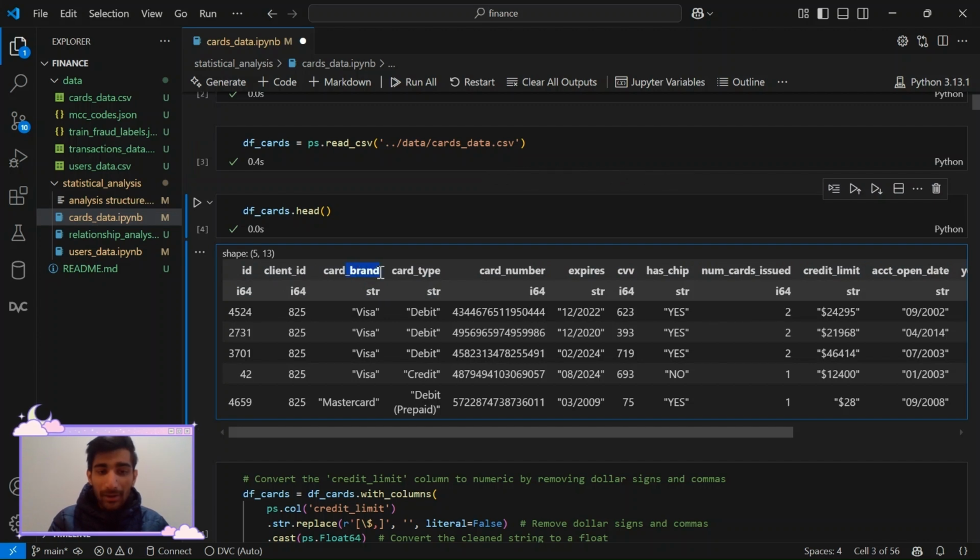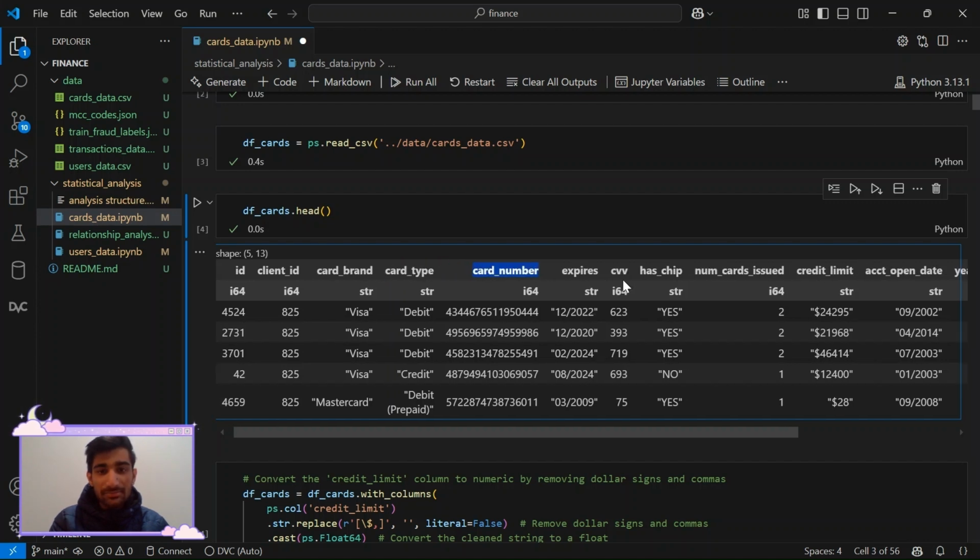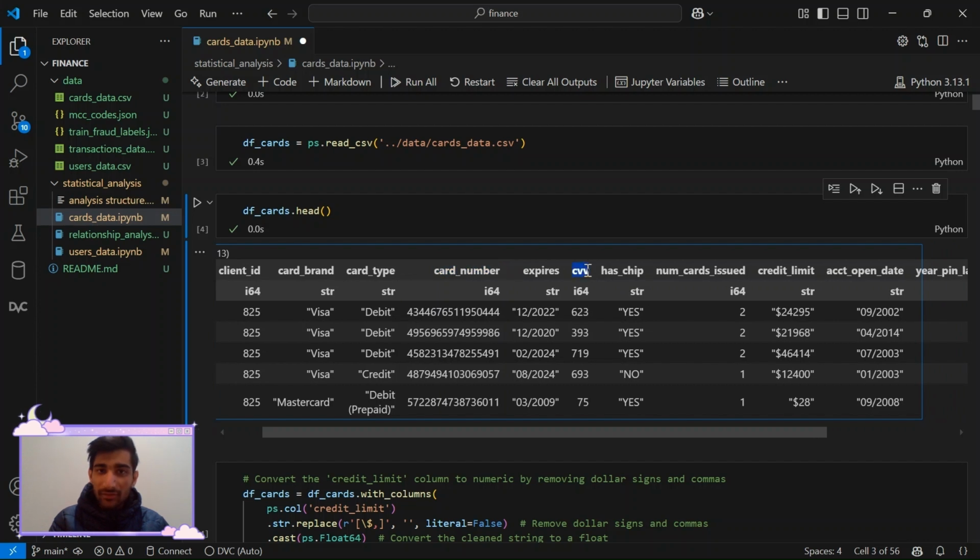foreign key as discussed before. Then we have card brand, which is going to be Visa, MasterCard, and there are 2 other types as well that we will figure out in the future. And then we have card type, which is going to be debit, credit, and debit prepaid. Then we have card number, expiry date, along with CVV number. You can also see we have the type of the column over here, which is string in the case of has chip. Has chip is going to have 2 values, whether a card has a chip, that is yes, or whether the card does not have a chip, that is no.